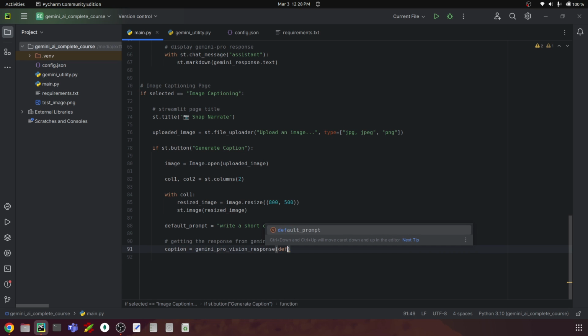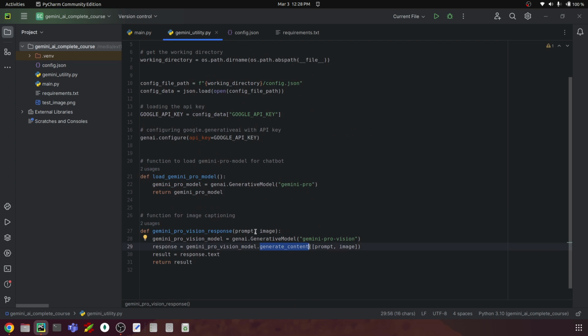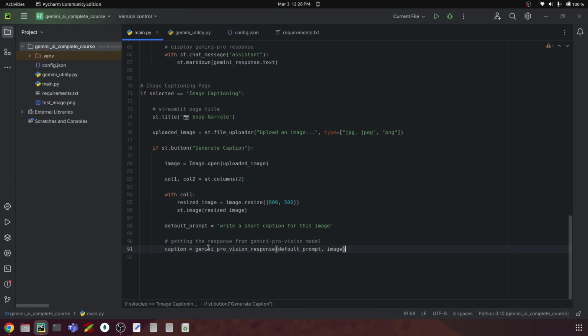I have to pass two things, right? One is the prompt, the next one is the image that has been loaded, I mean below. You don't have to pass the resized image, that's okay, just pass this image. So we need two things: prompt and image, that's what we are passing, and the result will be in caption. Now we need to display this.